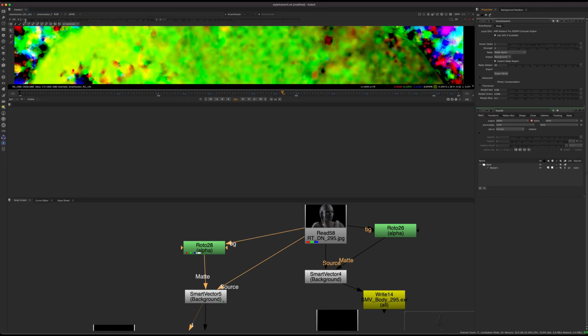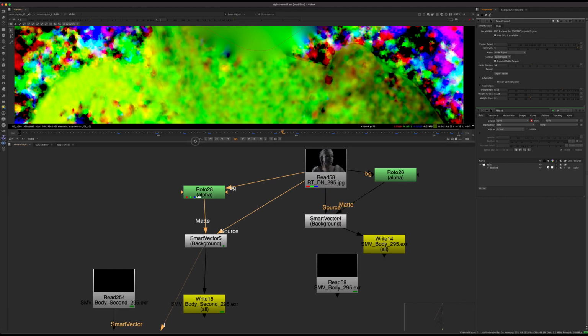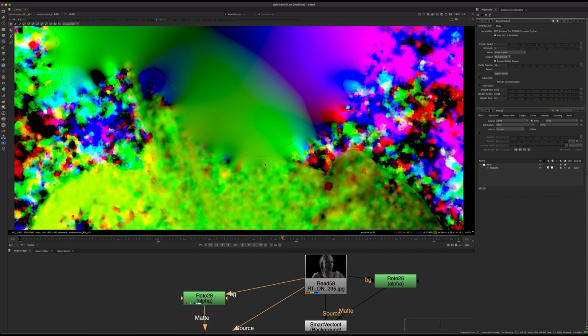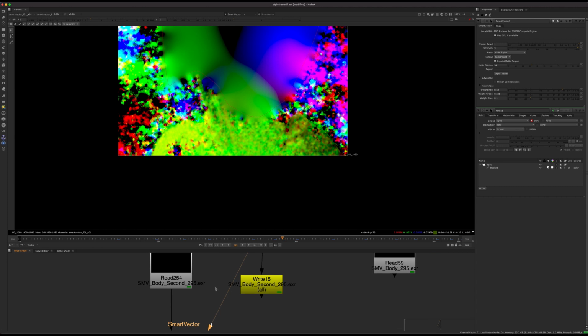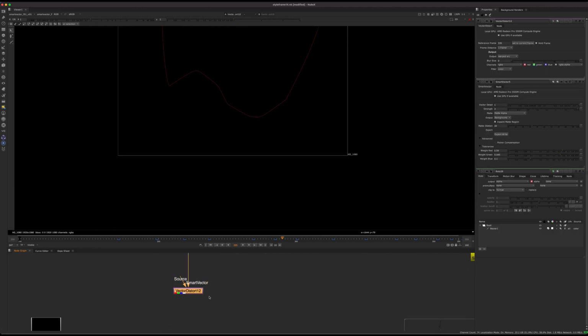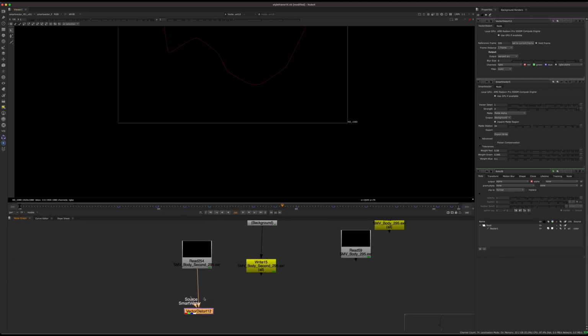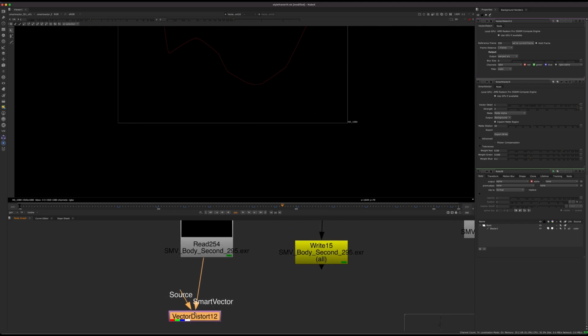The other way you can do it, let me close this. If you want a little bit more control than that, what you can do is render out your smart vector like normal and plug it into a vector distort. If you aren't familiar with smart vectors, just type it in and you'll find videos on the basics of it. But if we go to the vector distort, you can output an ST map.